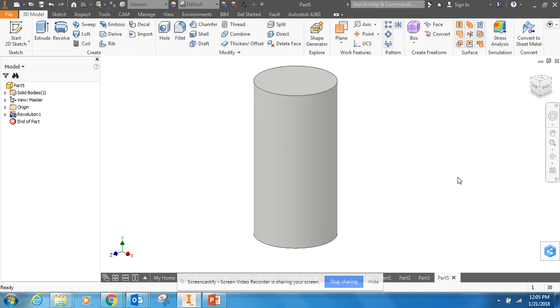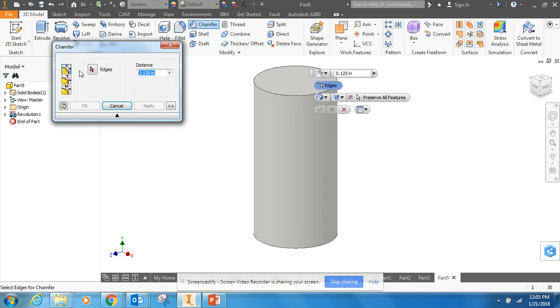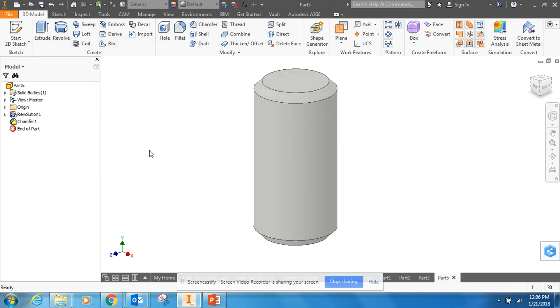To make this look a little bit more realistic, I want to chamfer the top and the bottom. So I'm going to chamfer 0.25 on the top ring of the can and the bottom ring of the can, and then click OK.